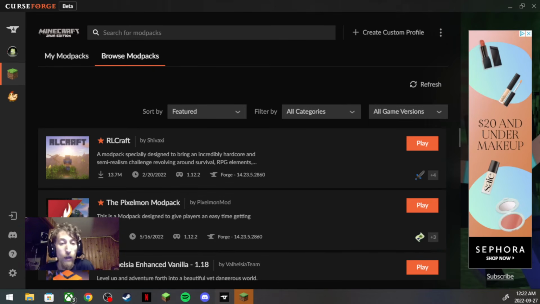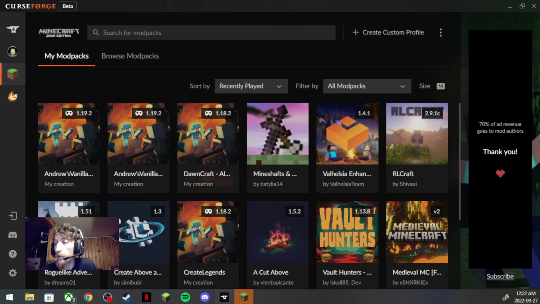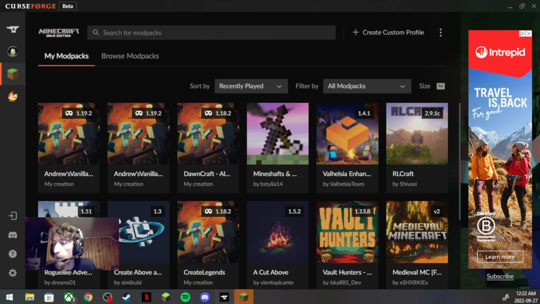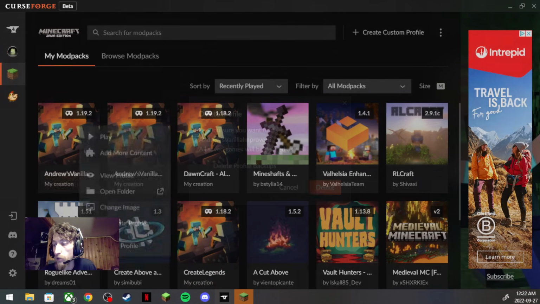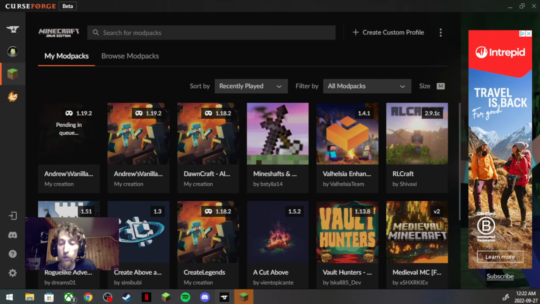But anyway, that's all there is to installing mod packs. And then you can just play them here. They'll show up in here, and you can just play them. I have it in here twice now because I just reinstalled it to show this. But anyway, you can right click on them and delete them too if you don't feel like you need it anymore.